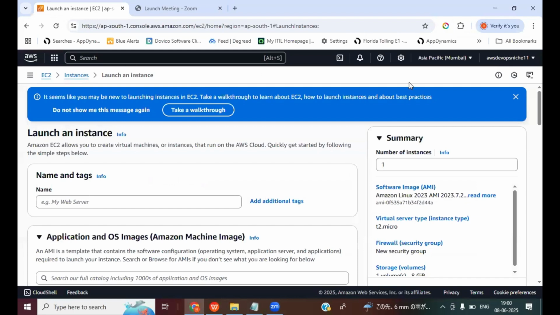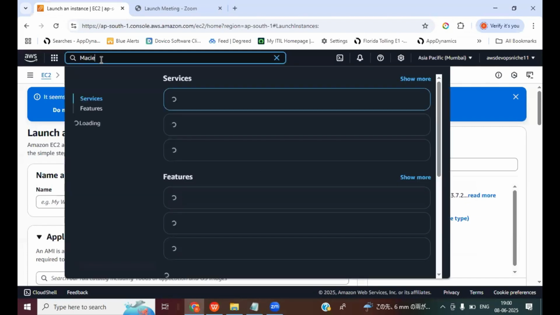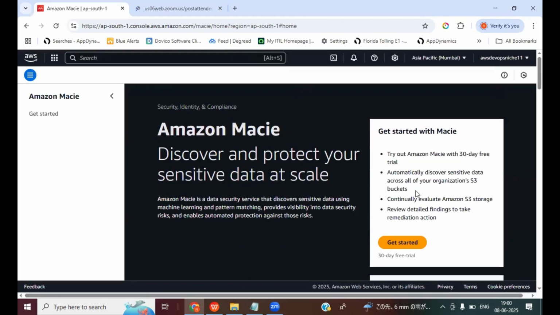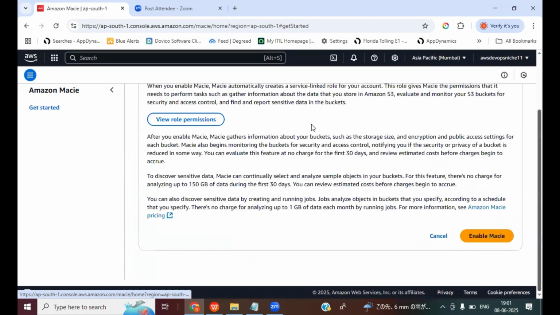So I'm in my AWS console and let me search for Macie here. Okay, so now let me click get started. You get a 30-day free trial for Macie. I'll click get started. And you can see here the option to enable Macie, right? So that is the first step. We need to enable Macie for that particular region. So it is a region-based service. Currently, I'm enabling it in the Mumbai region. So let me click enable Macie.